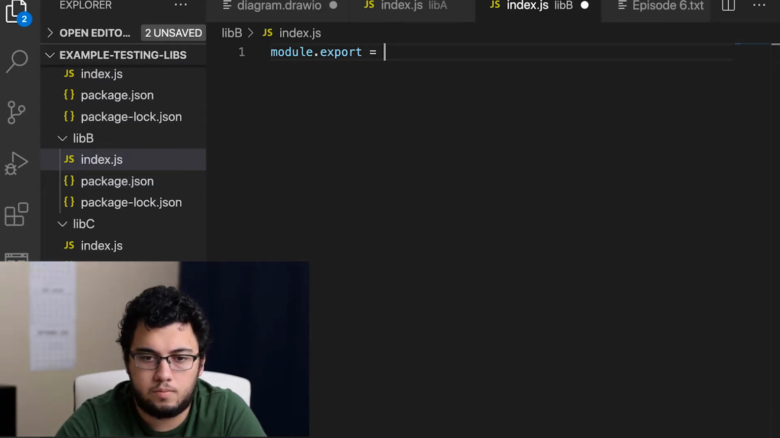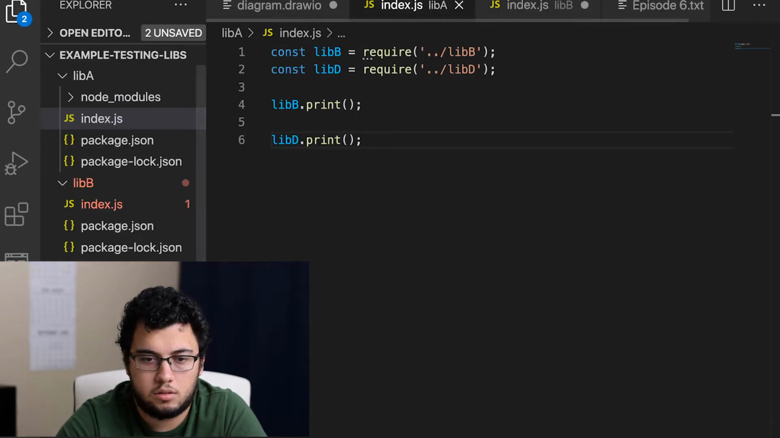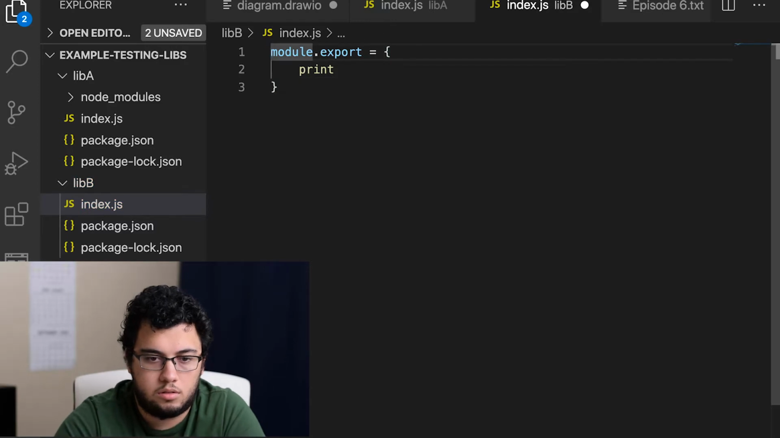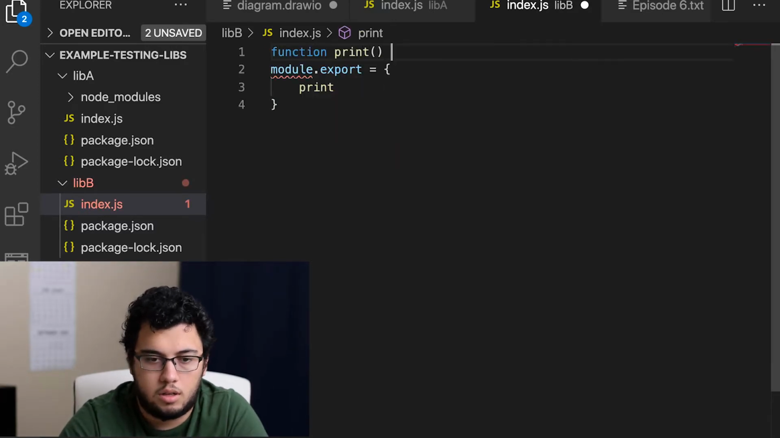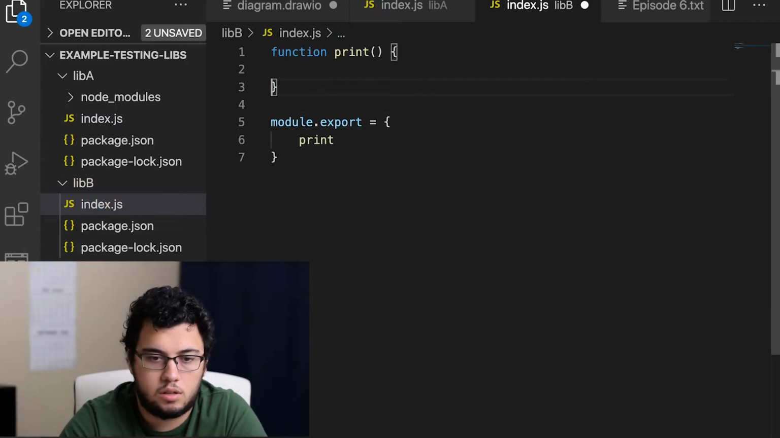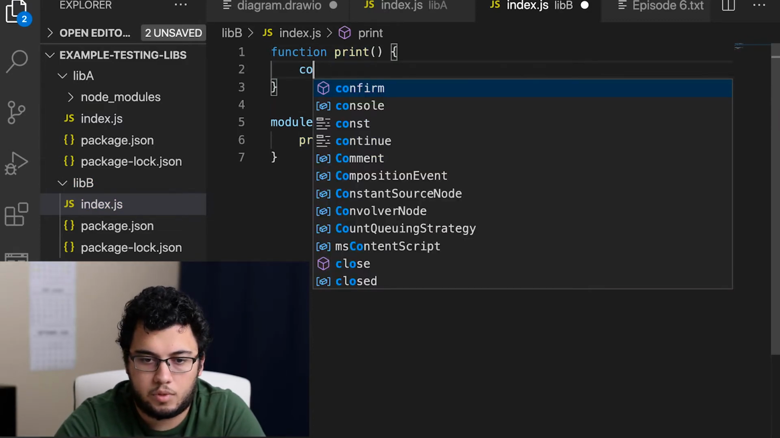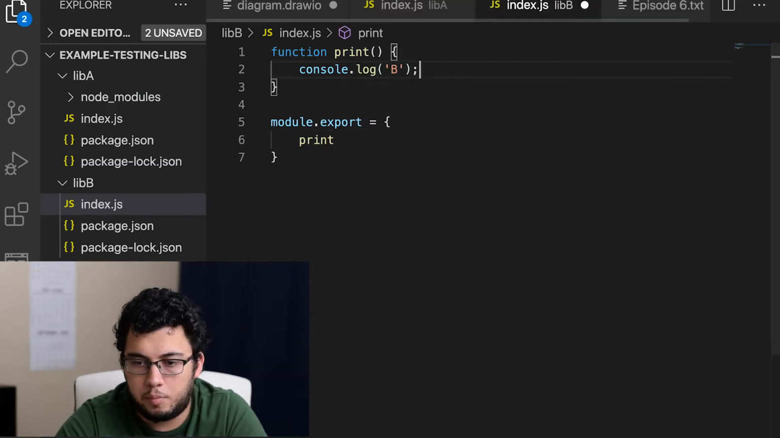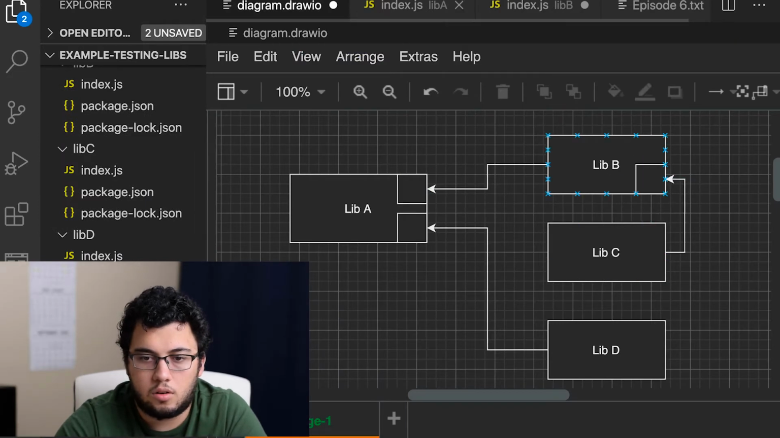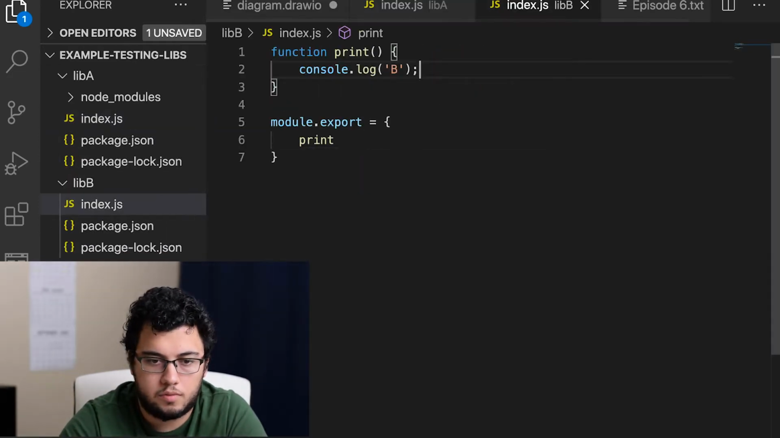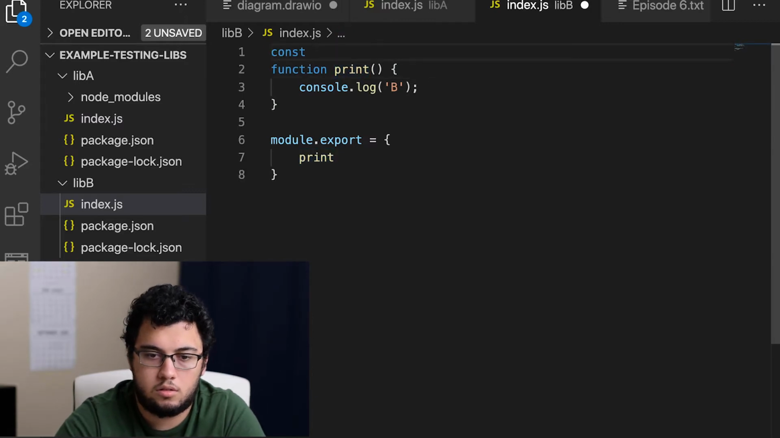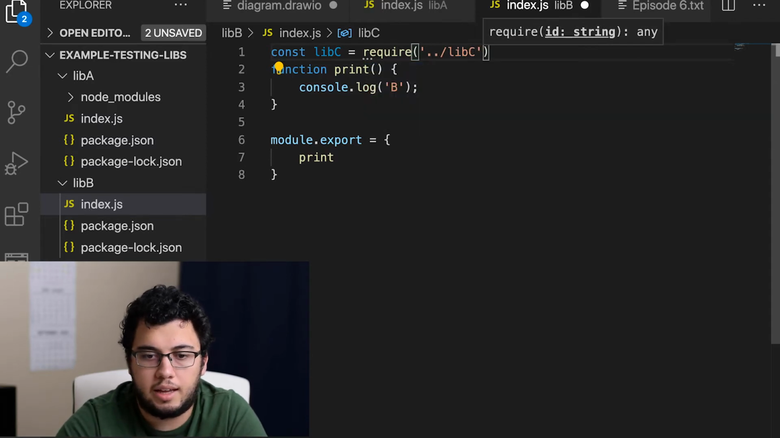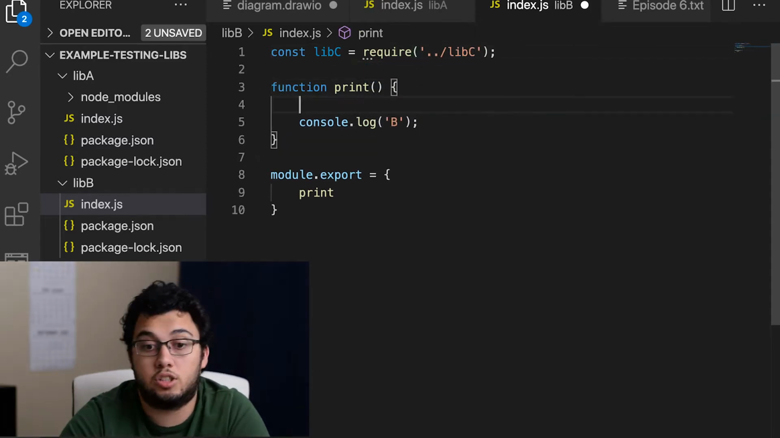it's called print. So exports print. And what that will do is console.log B for now. And what we know is that B has a dependency on C. So we'll require C here, lib C. And we'll say that lib C returns a letter to print.